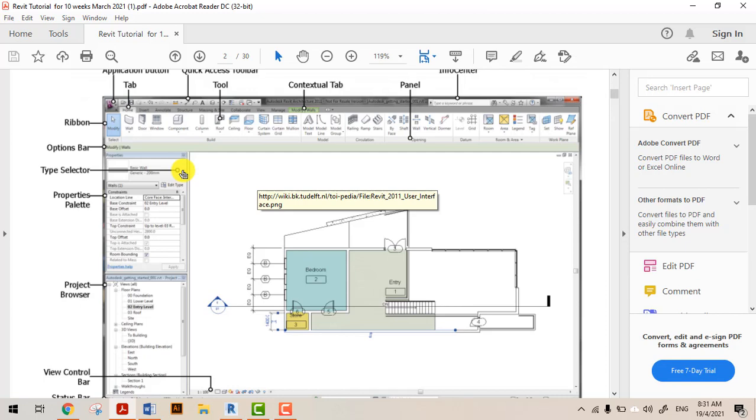What is the function of the type selector? Okay, then we have the properties palette. These two items, the properties palette and the project browser, are quite significant when you are starting a new project. The properties palette is placed here, and the project browser is placed underneath the properties palette.